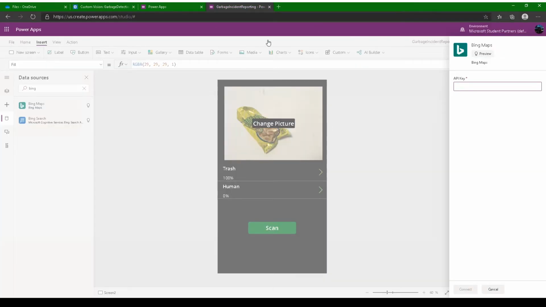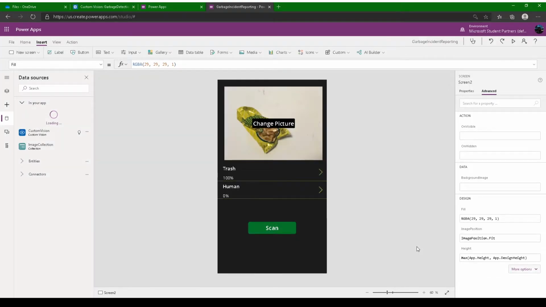You can easily get the Bing Maps API key if you search on Google for it. For now, I'll just copy it from my local machine. Hold on, let me fetch it. Okay, now I've got the API key, so I'll paste it here. I pasted my Bing Maps API key, and let's click connect. In no time, we've got Bing Maps connected to it.